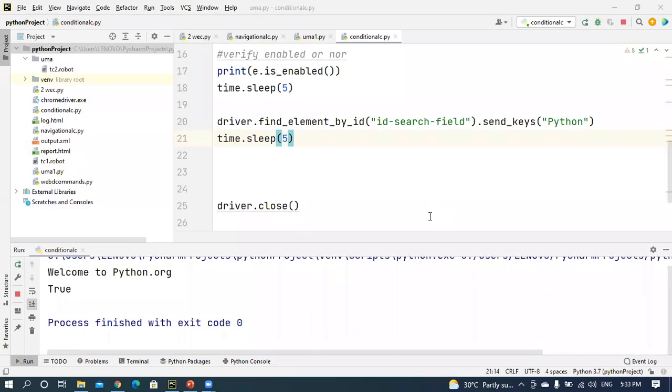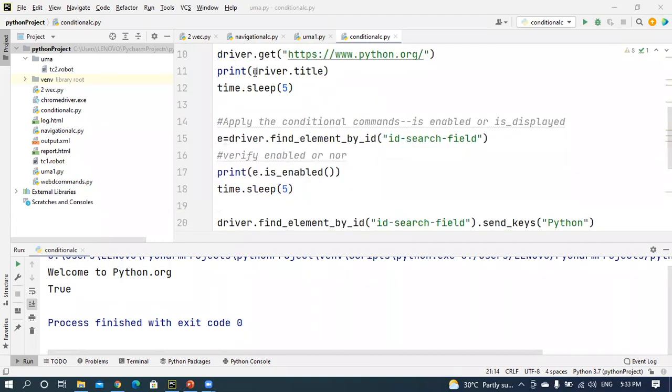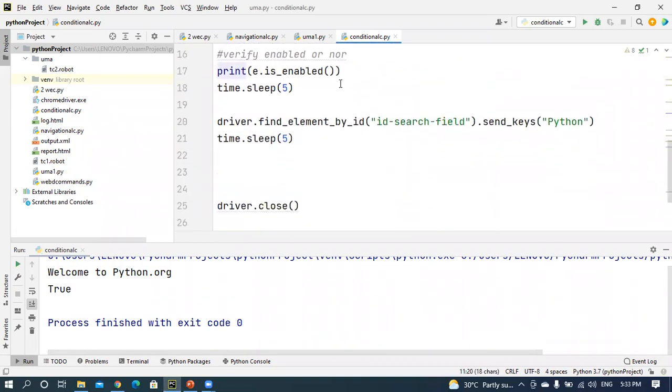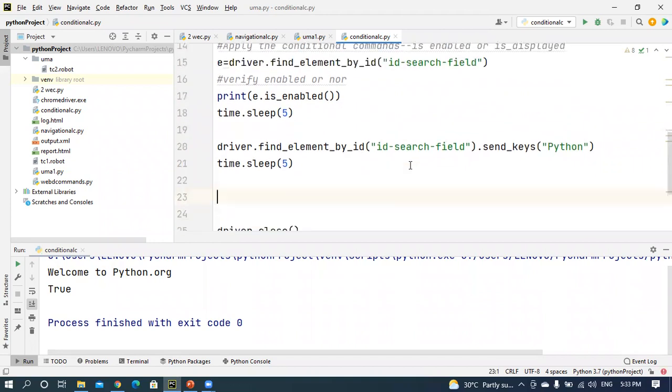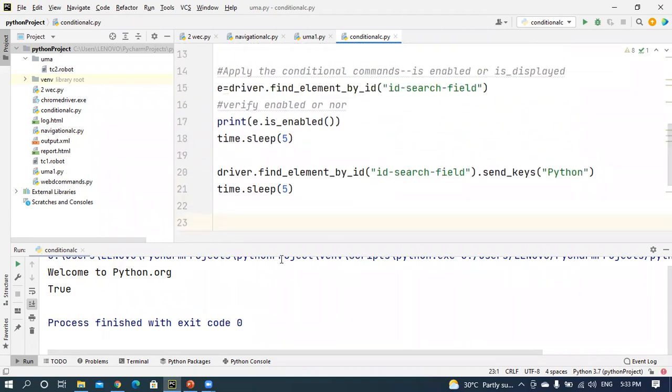After that, go. That means it first gives the title of the page. The title of the page it will display. After that, it will check enabled or not. Yes, if it is enabled, it will write something into the box, Python. Similarly, displayed or not. The same operation you will apply for displayed or not. The particular element you may verify, and some other elements also.